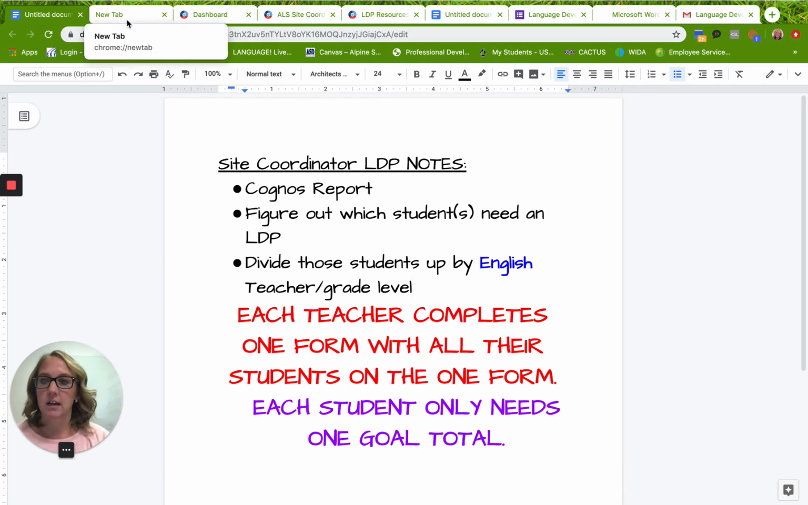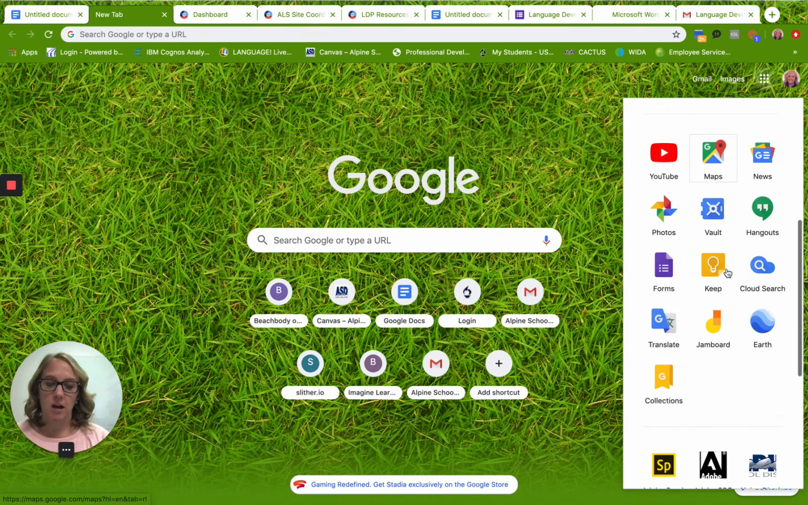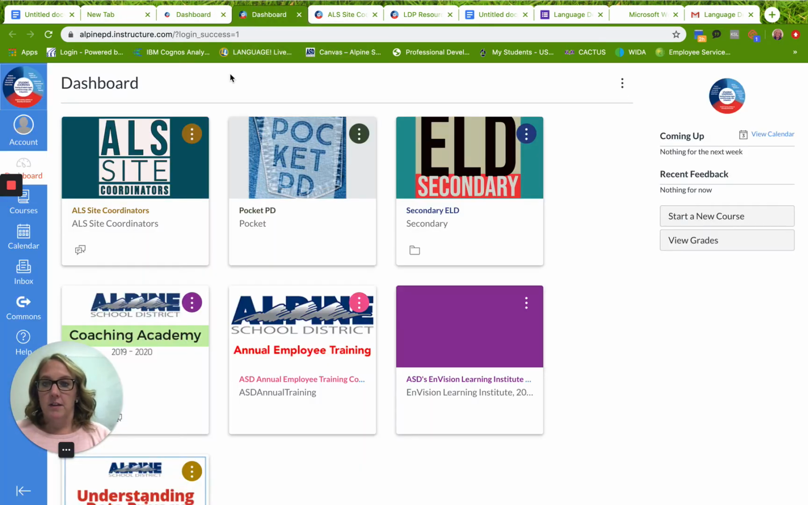So to get to the LDP form, once you have divided it up and you have contacted that English teacher to have a sit down with you so you can collaborate to complete this form, go to your Google, log in with your Google email, with your Alpine District email. You're going to go to Canvas PD. You will then see our dashboard. You're going to go to our course, the ALS Site Coordinator course.